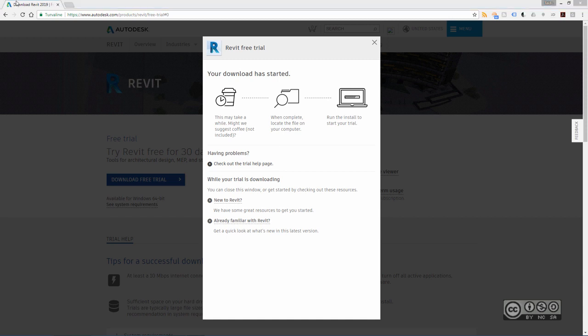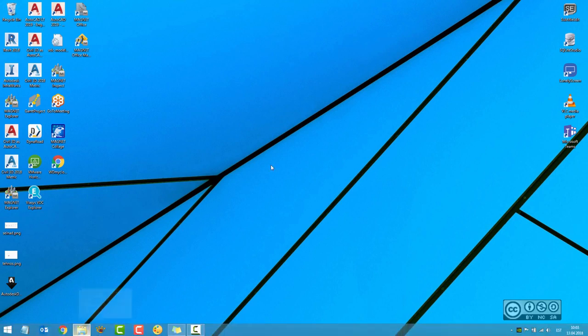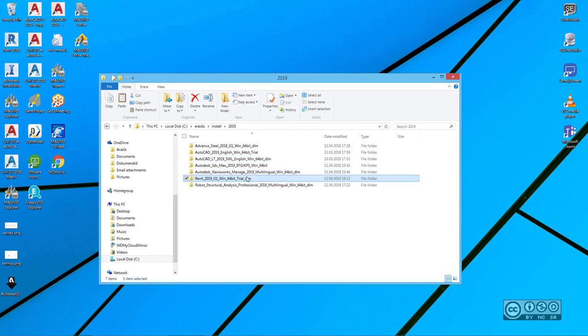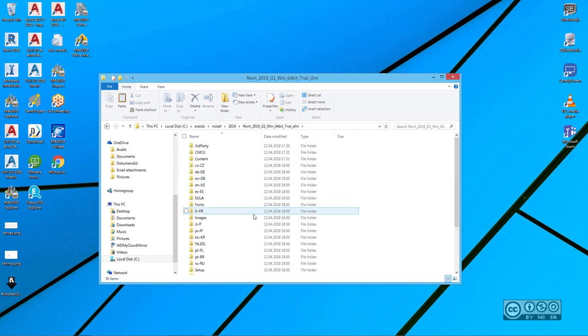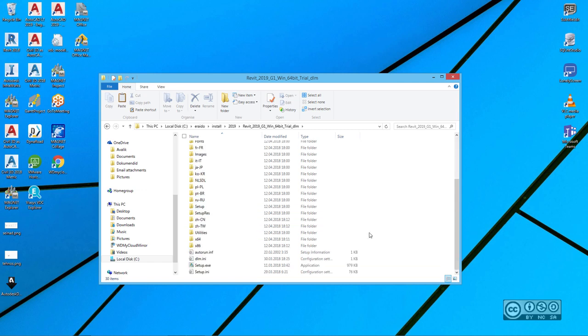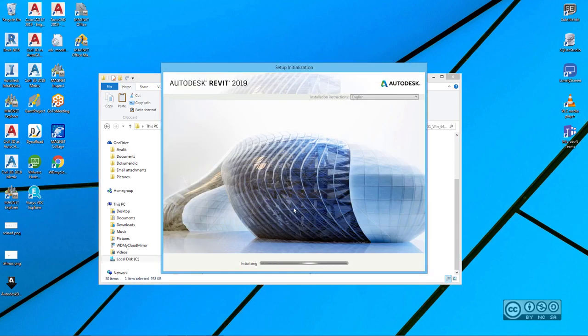So I will close my browser, and then I open my Windows Explorer, and go to the location where I actually downloaded those installation files. If you use Download Manager, it's also good to see that it will extract those downloaded files at the same time. So as you see, my Revit 2019 is in this location. I just double click on this folder and I can see my setup.exe. I double click on this file to actually start initialization.